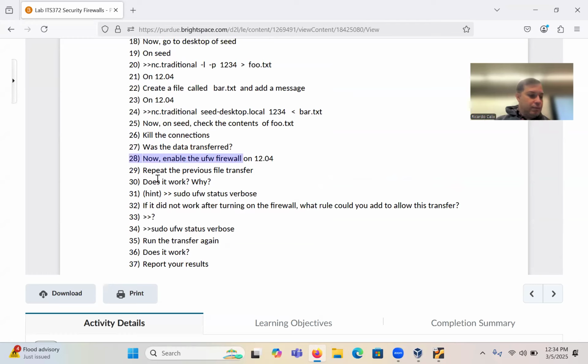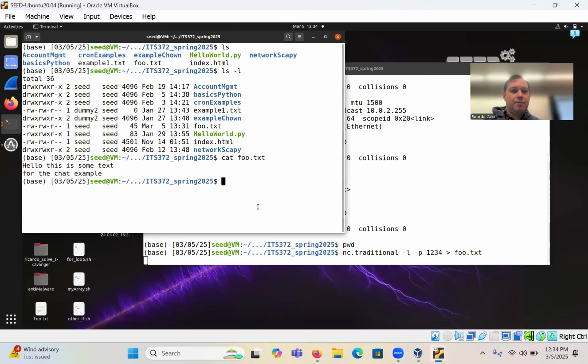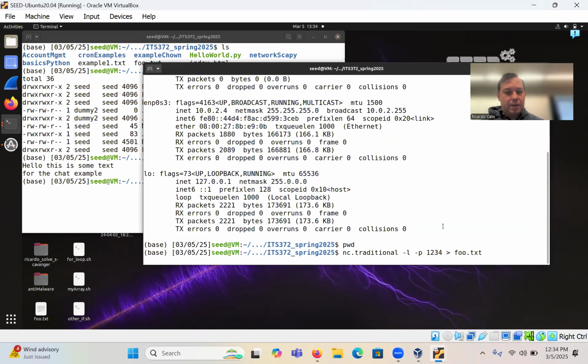Okay. So we're going to enable the UFW firewall. So we're going to repeat the previous file transfer. Does it work? Why? So let's do sudo ufw status verbose. So where do we establish? I'm going to do this on 1204. One is sending. One is listening. So I'm going to do it here.